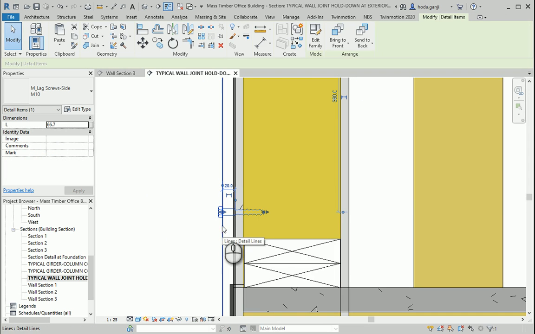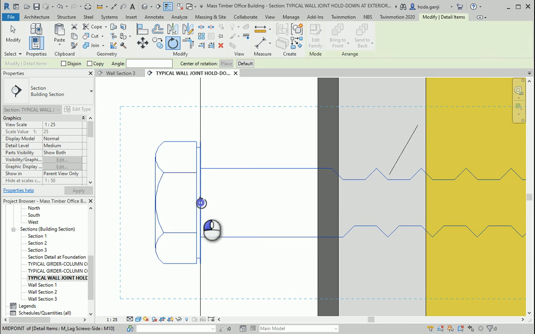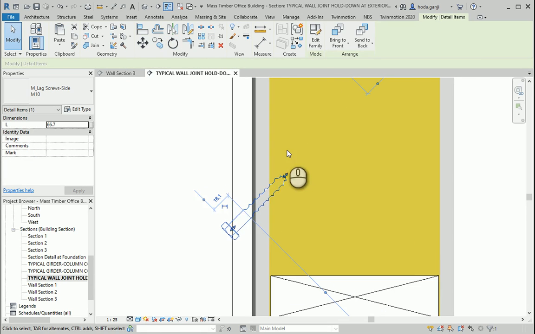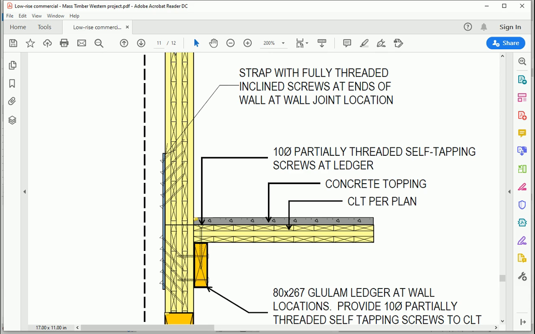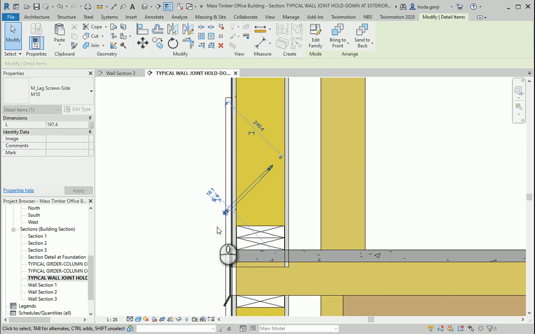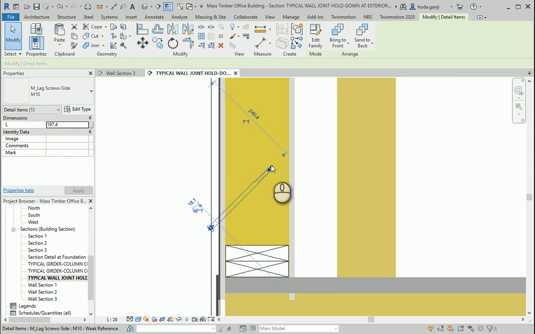I want to select this and rotate it by 45 degrees. I want to use place to select the center of rotation, and I want to go with here, and I want to type 45, and now we can make this longer if we want. Okay, should be okay. I can make it even a little bit longer, a little bit less maybe.